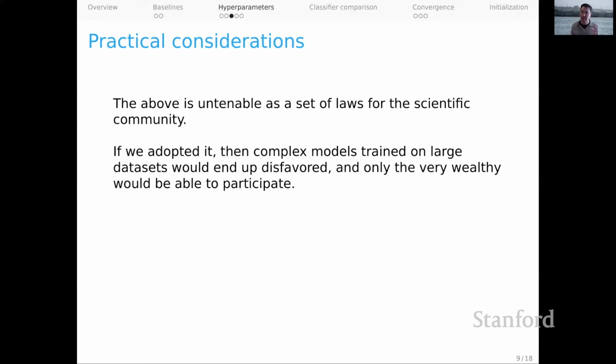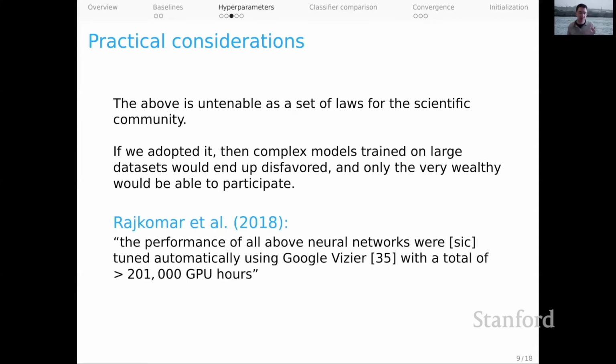And just to give you a glimpse of just how expensive this could get, here's a quotation from this nice paper on NLP and machine learning for healthcare. In their supplementary materials, they report that performance on all of the above neural networks was tuned automatically using Google Vizier with a total of over 200,000 GPU hours. For me as a private citizen, that could easily cost $500,000 just for the process of hyperparameter optimization. And that's what I mean by this being kind of fundamentally untenable for us.